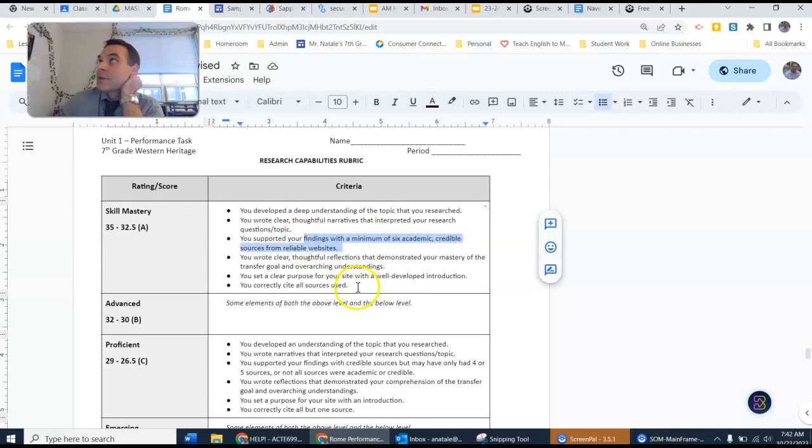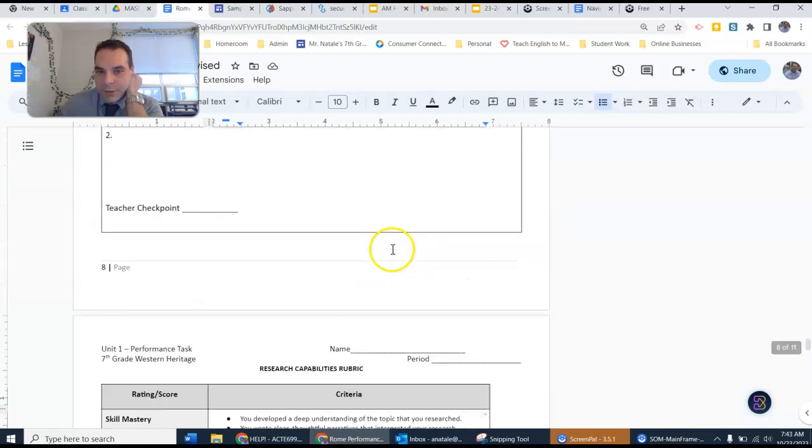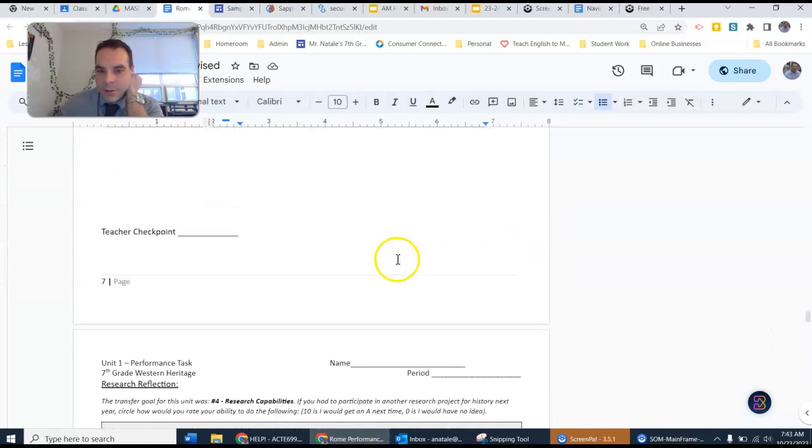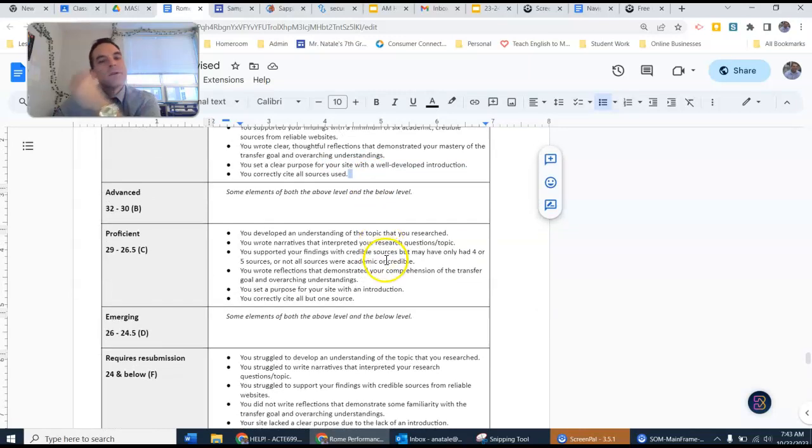That is one of those things that would be a fatal flaw, if you don't have your sources on your website or if they're not credible sources, right? Clear, thoughtful reflections that demonstrate your mastery of the transfer goals and the overarching understandings. Set a clear purpose for your site with a well-developed introduction. If you've completed the different parts of the packet, you have much of that already completed. And when I say much of it, I mean 95%. Make sure you correctly cite your sources.